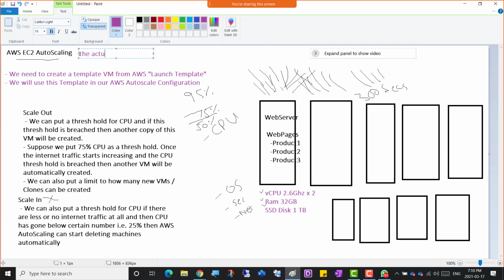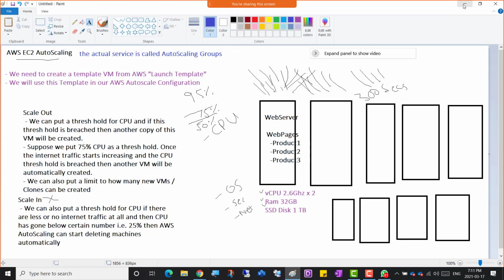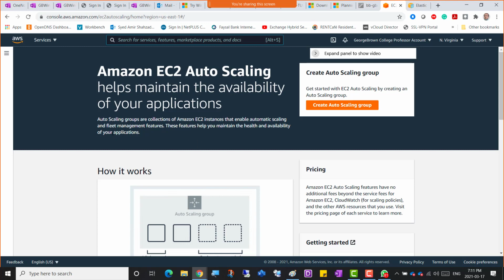The actual service is called auto scaling groups. Auto scaling groups are collections of Amazon EC2 instances that enable automatic scaling and fleet management features. These features help you maintain the health and availability of your applications.